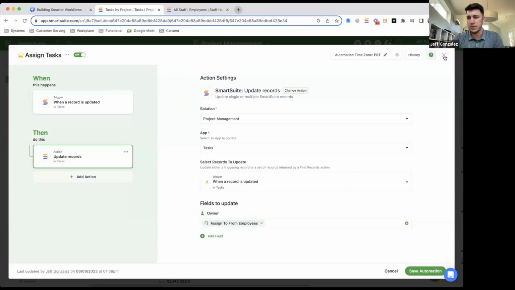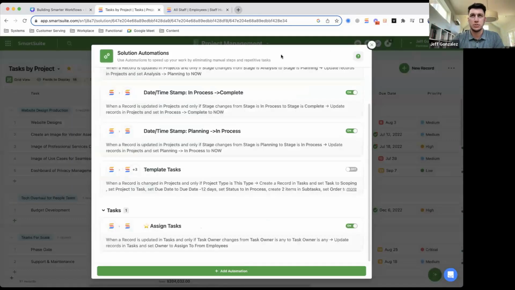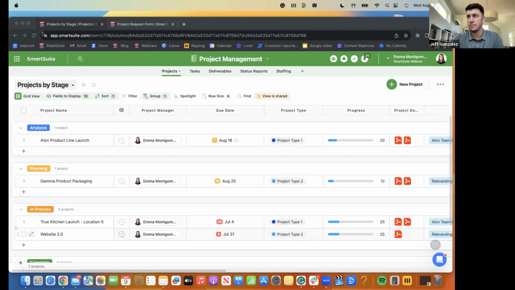Hope that's helpful. If we don't have any questions there, let's dive into project templates, another design pattern.